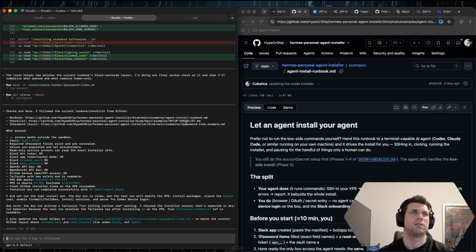Okay, so now it's done the dry run. It goes, great, I've done all the checks. I followed the current runbook checklist from GitHub. Here's everything I checked. Everything's ready to go. So all I have to do is go, great, do the full run now. And this might take about 5 minutes to go through the whole process.